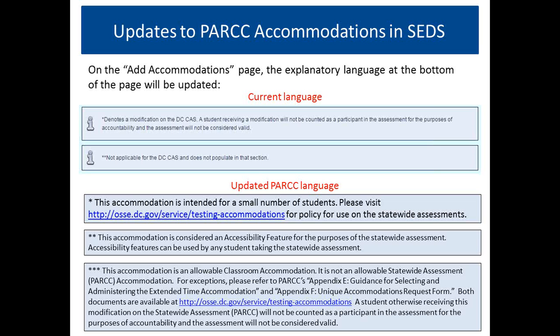And the third box here, the triple asterisk, is talking about how it's a classroom accommodation, but not necessarily for the assessments. And then it's referring you to the manual also for things like the extended time accommodation and unique accommodation. So there's some special things there with certain accommodations that you want to go look up in the manual. So that's just a heads up about that.